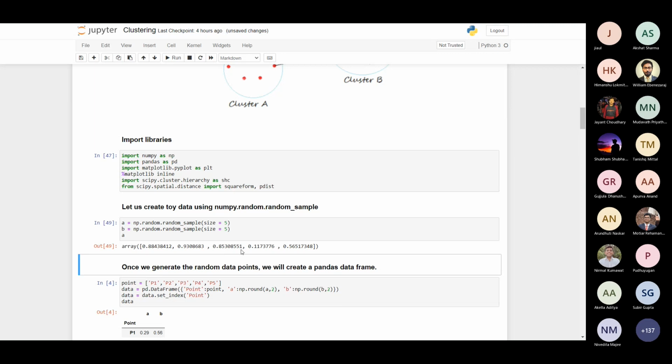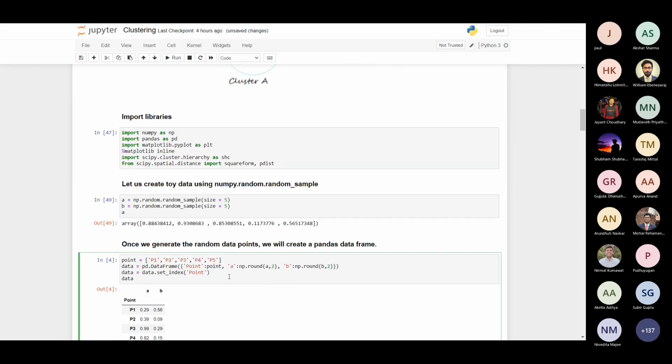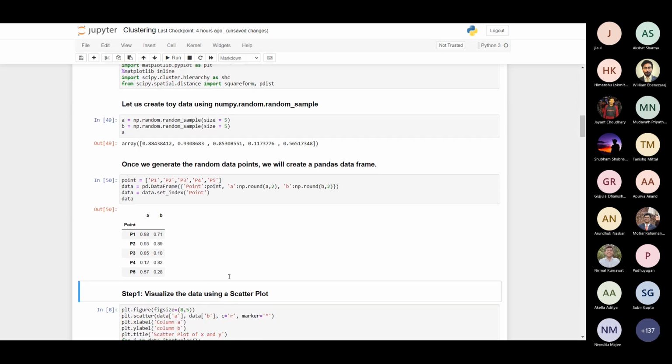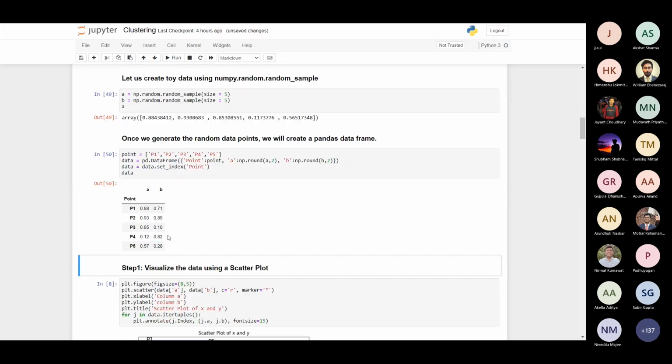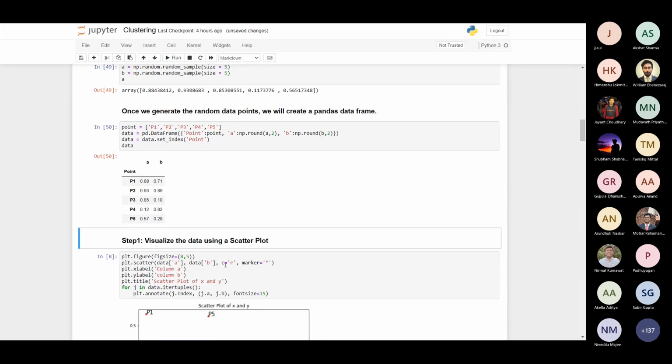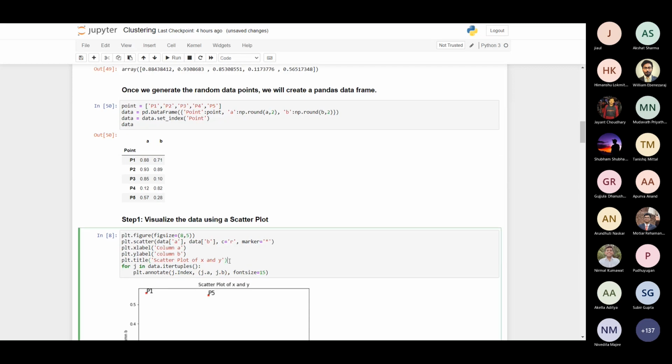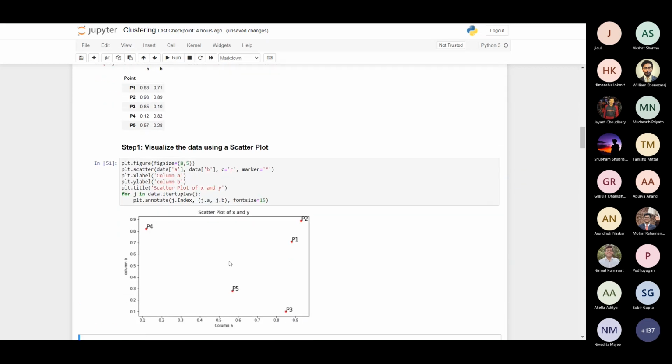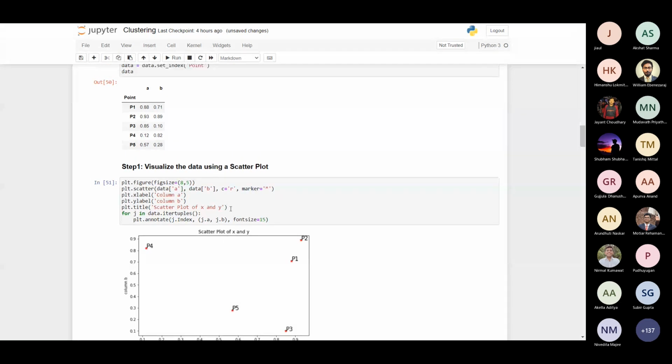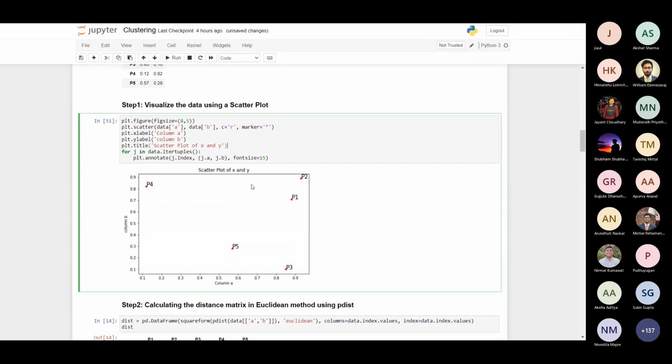We can see there are 5 points generated. After generating the random data points, we create a Pandas data frame. With this we get a data frame with points P1, P2, P3 and their coordinates. After that, we visualize it on a scatter plot. These 5 points look like this. I have generated random points, so it will vary actually. We can see P1, P2, P3, P4, P5, and these points lie here.